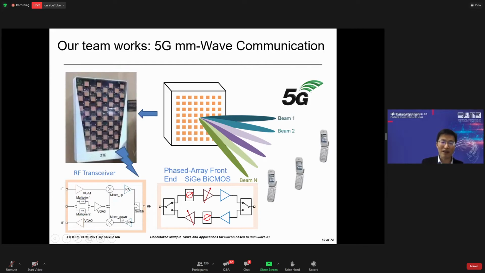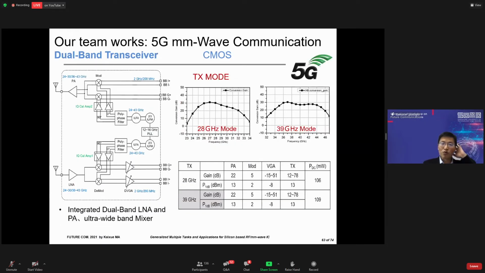Right now we finished some designs of a 28 gigahertz transceiver for base stations, and we also build some phased array front end using a BiCMOS process for beamforming 5G base stations. And we also do some innovative design for a dual band transceiver chipset, which has dual mode operation, where we can have the 28 gigahertz mode or the 39 gigahertz mode. That means a single chip can support dual band operation. That means you will have even better applications for this kind of chipset.